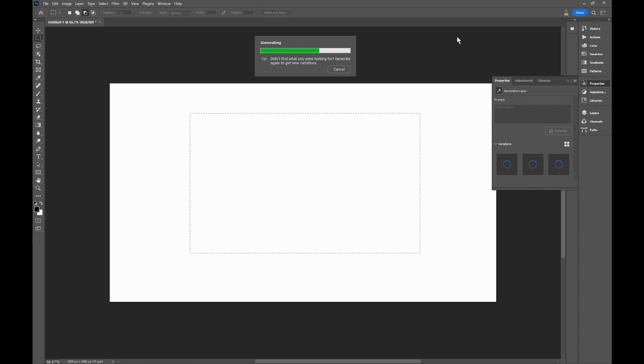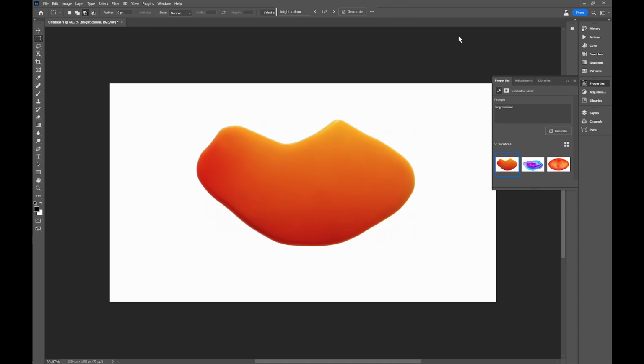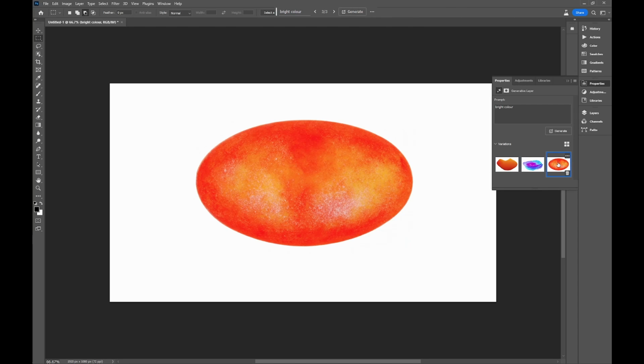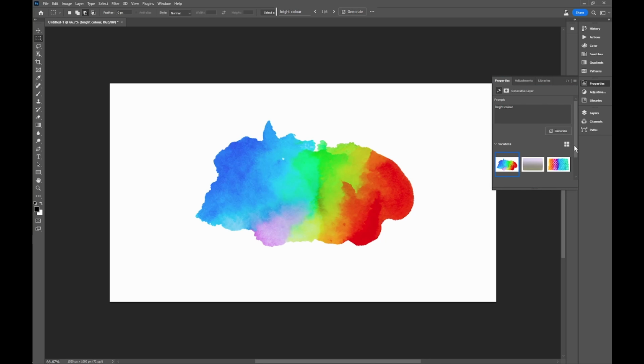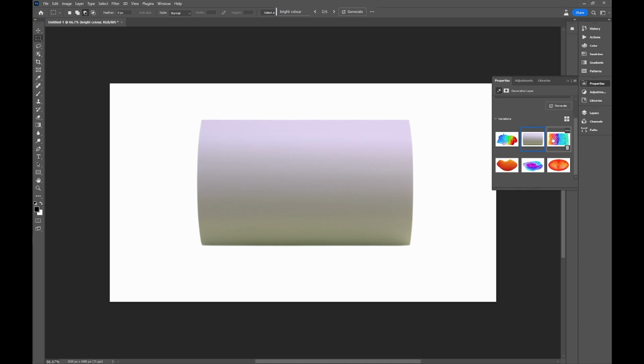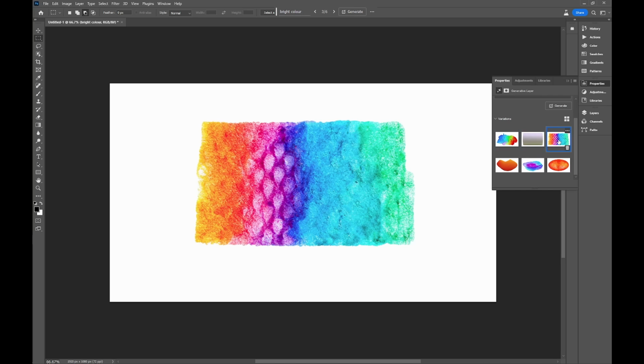I think my internet connection must be a bit slow today. So there we have variation one, variation two, and variation three. To give us a bit more choice, I'll click generate again, and it'll give us another three variations based on the same prompt. So now we have six variations. That one's not very colourful. But let's say you wanted something slightly different. Well, you can combine these variations.